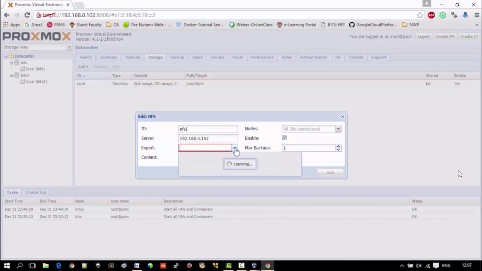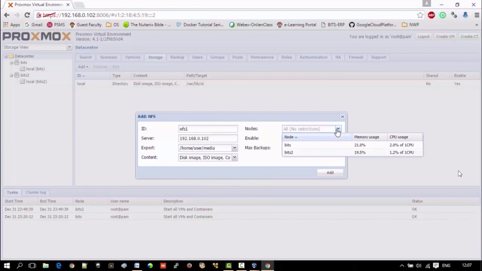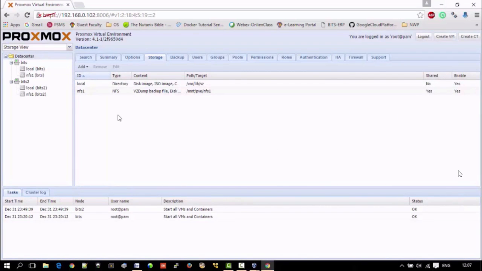When you click on it, it will find which particular folder to export, to use as export. So I'll select all the contents. I'll select which nodes will participate or will use this particular NFS folder. So when I click on add, you will see NFS getting reflected for both the machines.